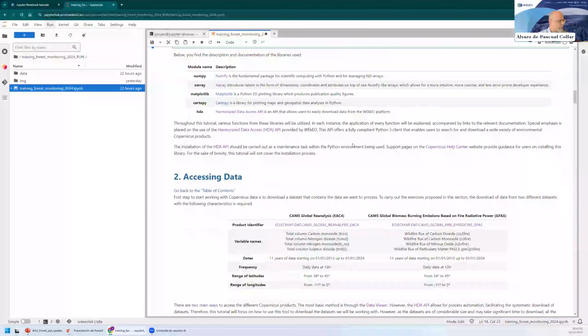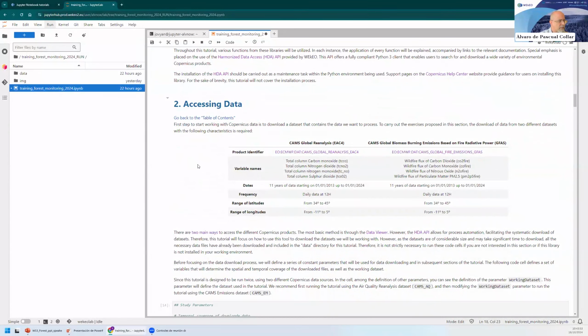And as you can see, the tutorial continues presenting the data we are working with. In this tutorial, we propose to work with two different Copernicus products. We are using the Copernicus Atmosphere Monitoring Service product of the global reanalysis, and the global biomass burning emissions based on fire radiative power. As you can see here, they are actually different products.